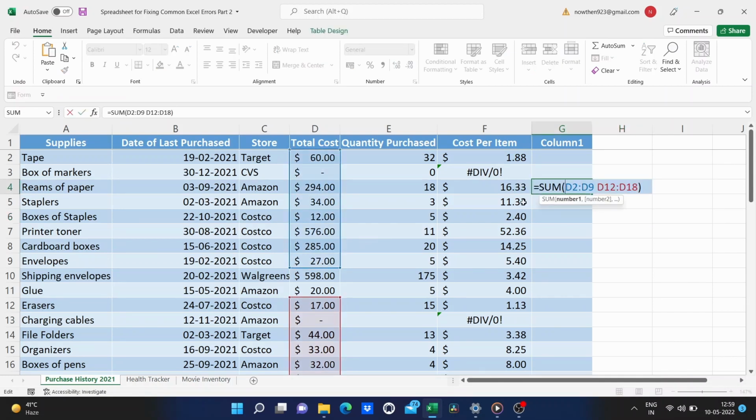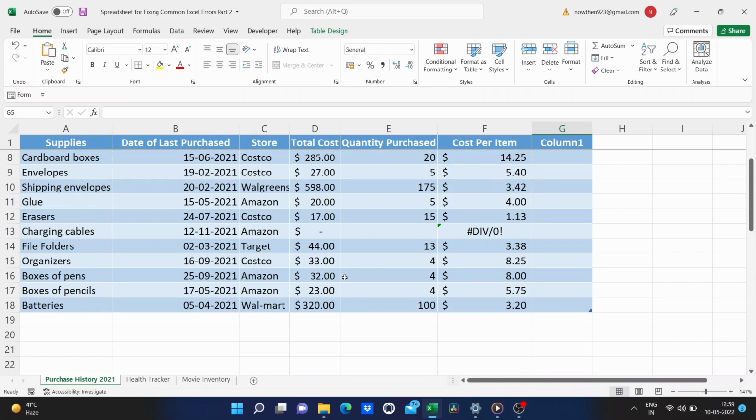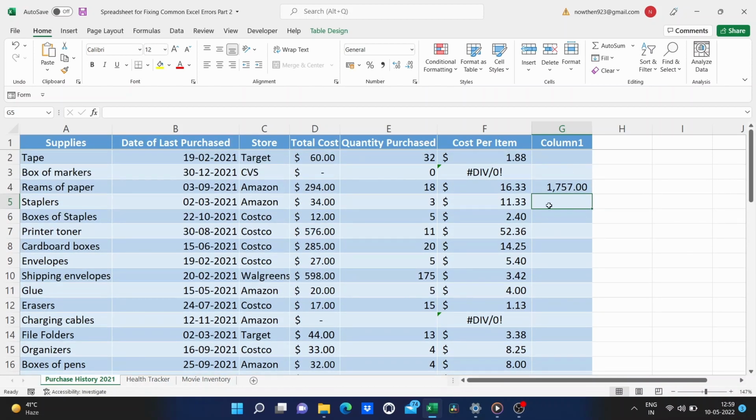So instead of a space, what I really meant to do and should have done was put a comma. Now, if I tap enter on the keyboard, it's adding up this range and it's adding up to that range, and putting them together and it gives me 1757. So if you get this null error, double check your formula, make sure you're using the proper symbols, and don't have extra spaces. Many times that will solve the error.